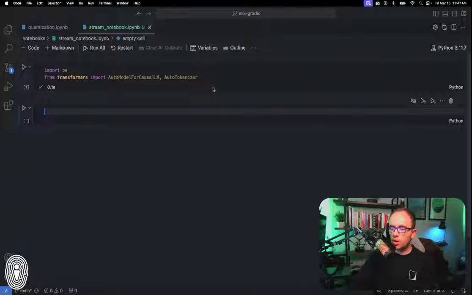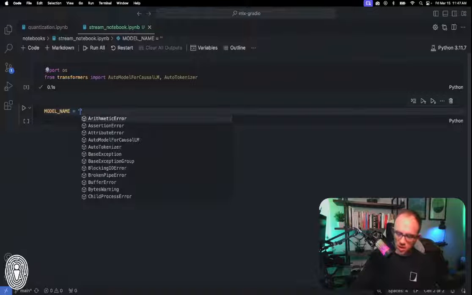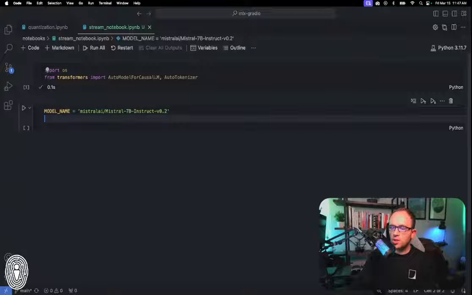Now I'm going to set a couple other variables here that we're going to be making use of. So model name. This is going to be Mistral 7B, the instruct version, the 0.2 version. And then I'm going to set my base directory. So I'm going to be saving these things into my models directory. And I intentionally do not push that up to GitHub, with my gitignore file.